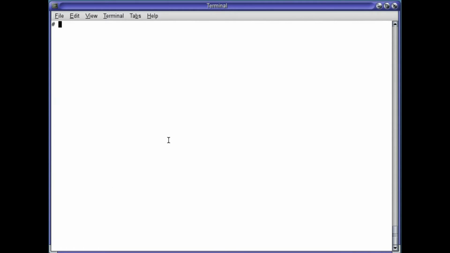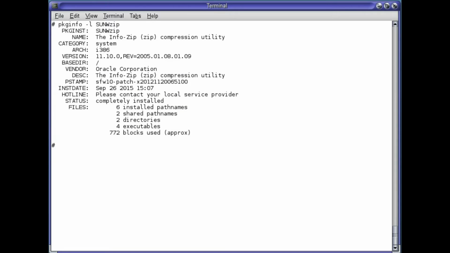Say you want to get some information on one particular package. You could again use your pkginfo command -L, and you want to put in your package name. Let's just say, for example, SUNWzip is a package name. This is going to give you detailed information about one particular package. You do have to have that package name in order to do this. This will show different files, how many files are part of that package, when it was installed, and such items like that.